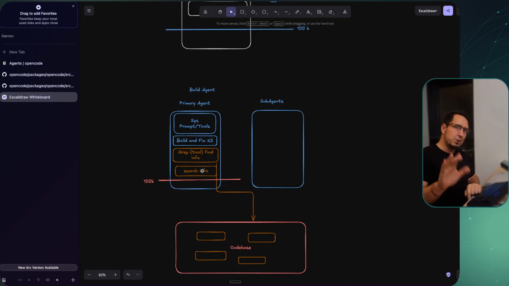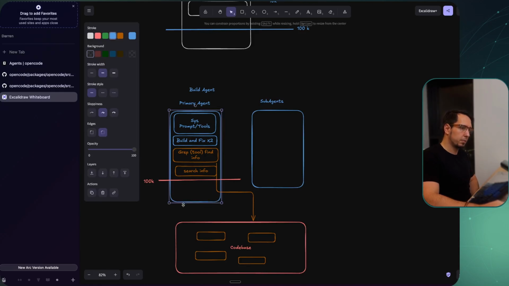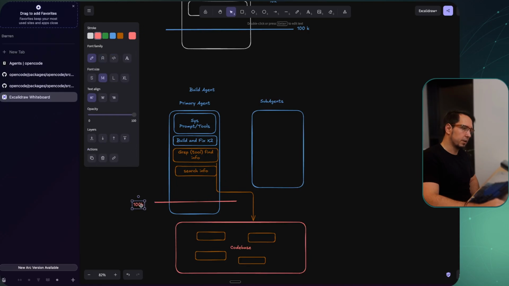100K doesn't mean just keep going into 100K, but it is a nice threshold so we understand when performance really starts to degrade. So if we keep searching and trying to gather all the right files, which we don't know what they are yet, we know our performance is going to degrade. So let's just make this a bit bigger, and let's drop the line here to about here. So that's 100K.